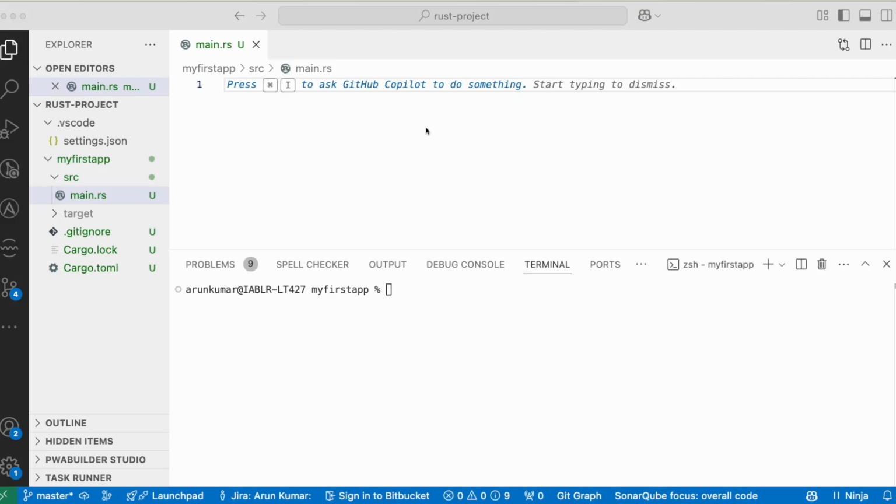Hello friends, welcome back. Till now we have covered what is the use of Rust, why we should use it, how to install it, what are the data types available in Rust. In this part, we are going to discuss functions. Functions in Rust are defined using the fn keyword.